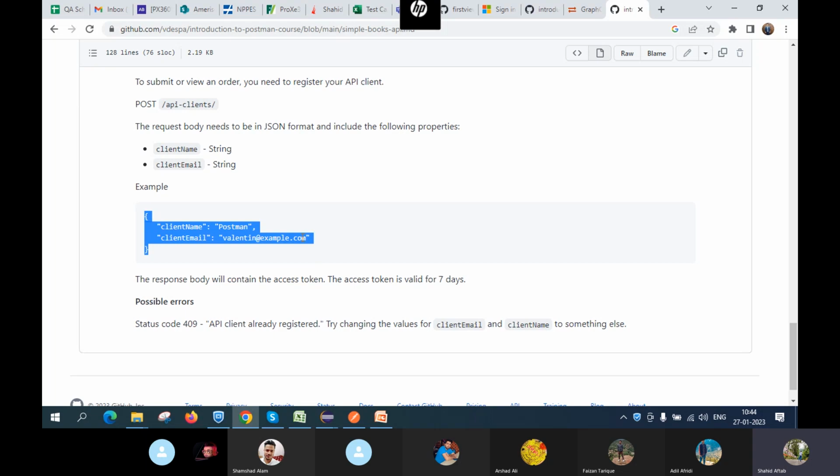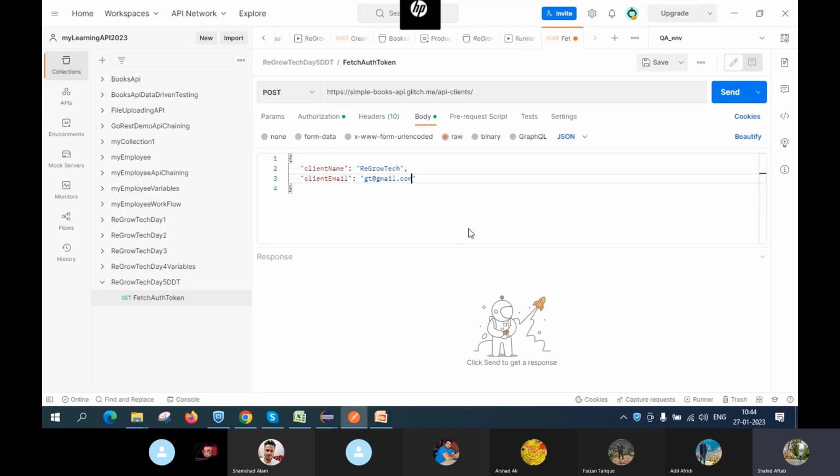See, it's already there. Now what it is saying is that the response you will be getting will contain an access token, and this token will be valid for 7 days. So I want the token. So if everything is correct, we will be saving it. Okay, once we save it and once we make a request, what are we going to get? Tell me, guys, what we are going to get right now in the response?